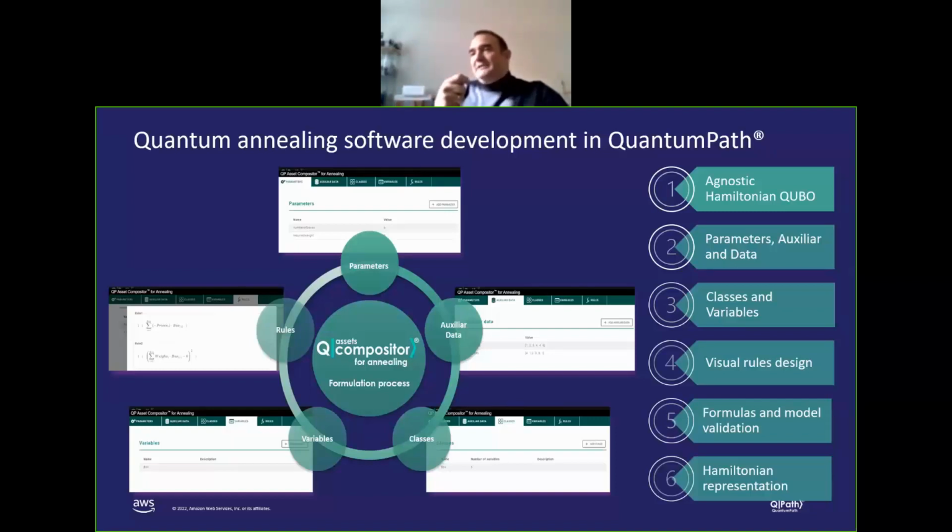But once you have the Hamiltonian, it's really easy to use the QuantumPath tools to compose this Hamiltonian with visual representation. For that reason, we have the Quantum Compositor for Annealing tool that provides you a single set of tools in which you can define your variables, your values, in terms of I want to store some kind of value, and then define the rules. And the rules are all the mathematical terms that you can combine that compose the Hamiltonian, okay?